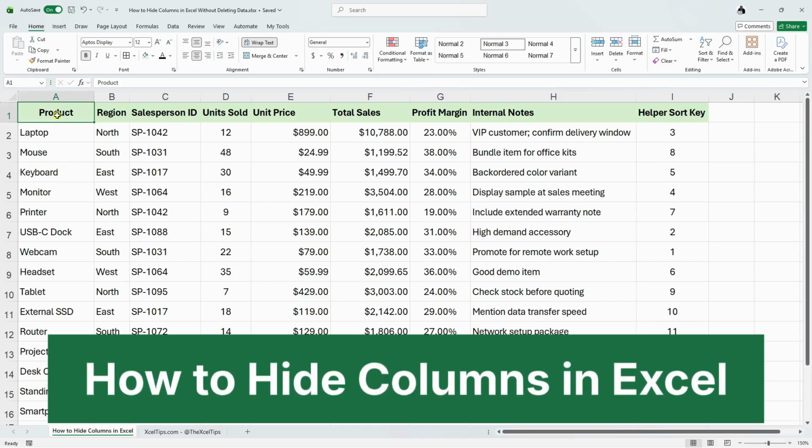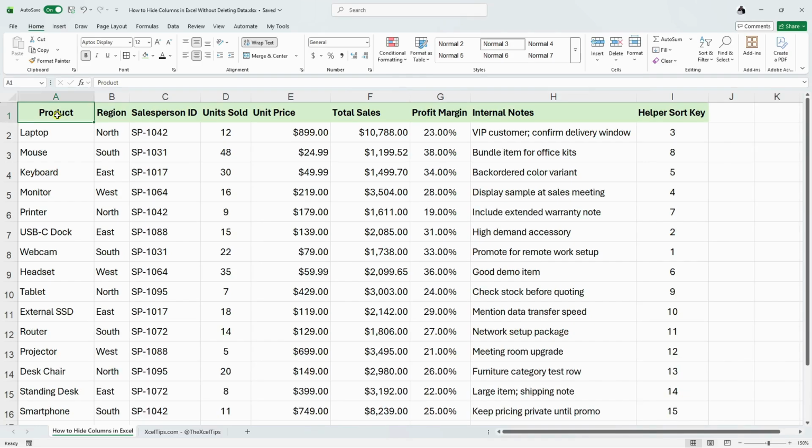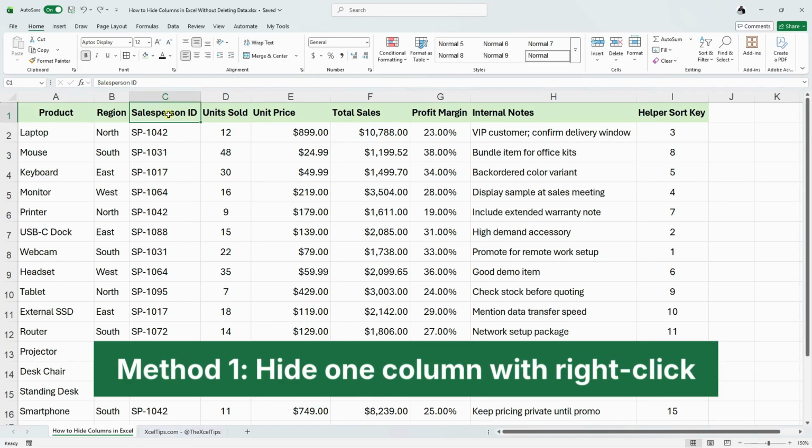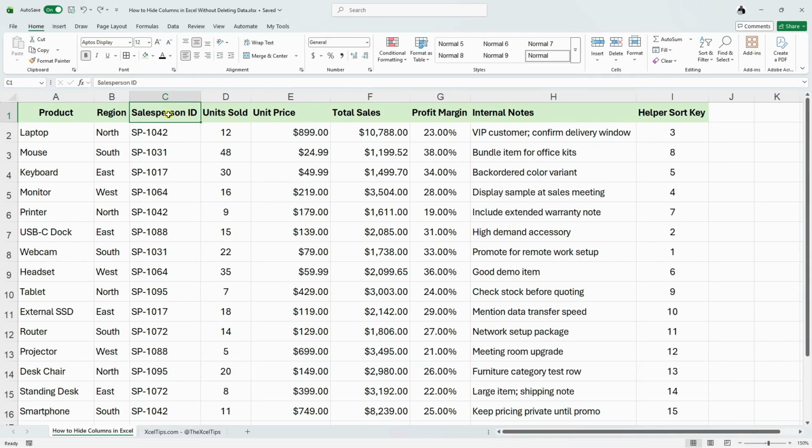Need to clean up your Excel sheet without deleting anything? You can hide columns so the data stays in the workbook, but it is removed from view. Let's hide a column step by step. The easiest way is to use the column letter at the top of the sheet.